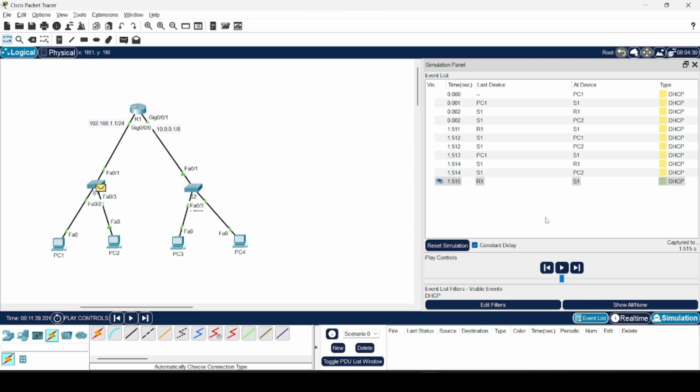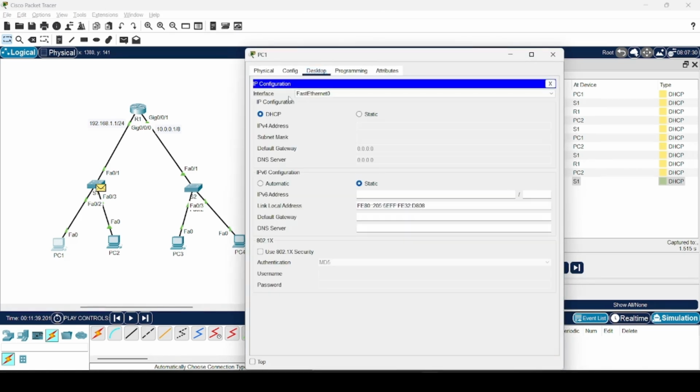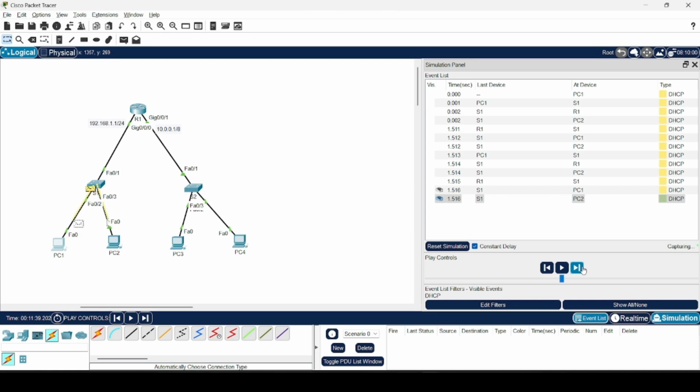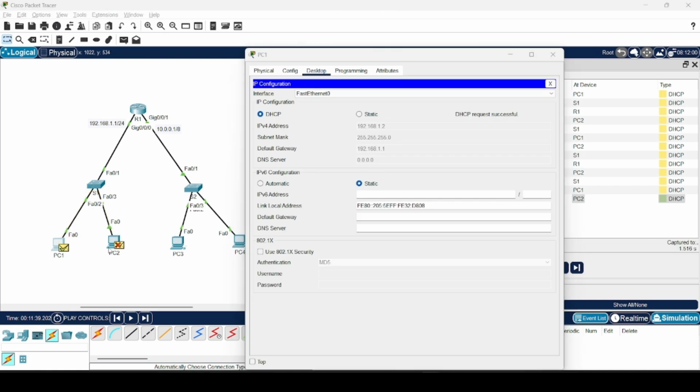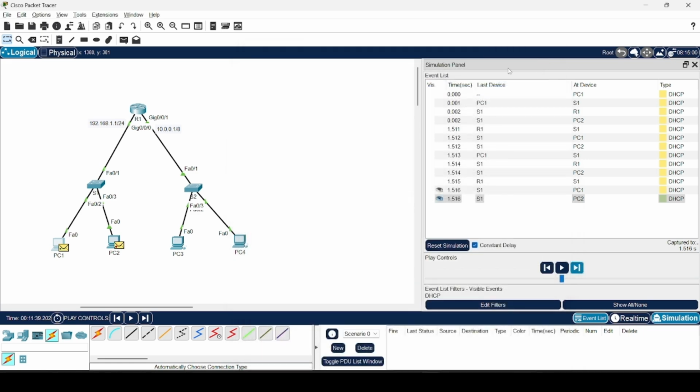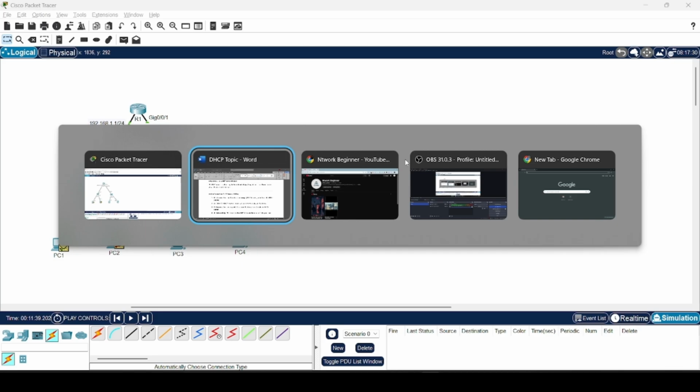This is the acknowledgement packet, and now we see here there is no IP. But if we go for the next, PC1 accepts. Now let's see, it assigns the IP address. So is it easy or not? It is very easy. Okay.